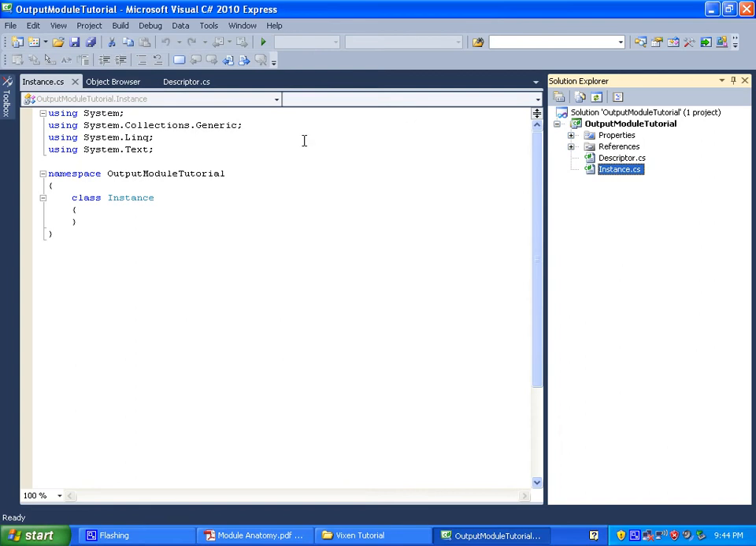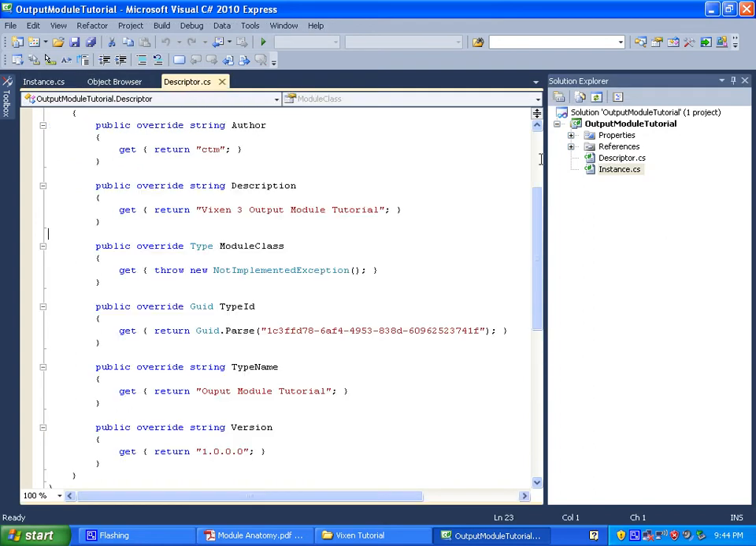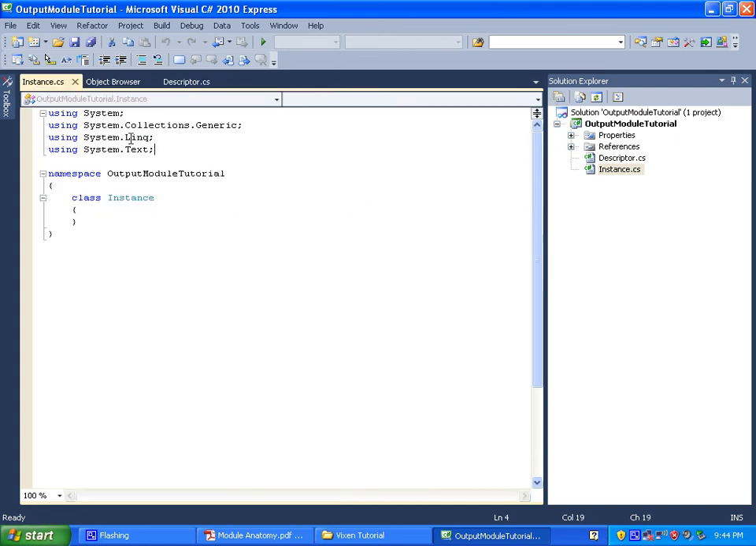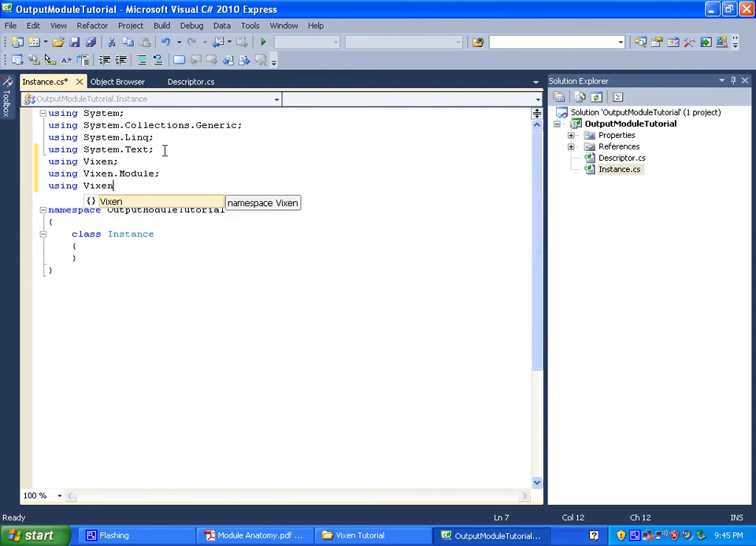Now, the first thing you'll notice is all the namespaces we added here in our descriptor class do not carry over. These guys right here, they do not carry over to a new class. So we're going to have to go ahead and re-add them to this class. We want using Vixen. This is just like we did before. Vixen.Module, and using Vixen.Module.Output. Okay, we will be adding a couple more as we go along, but we'll take care of that when we get there.